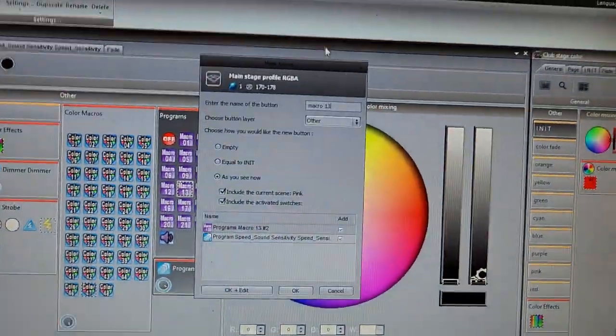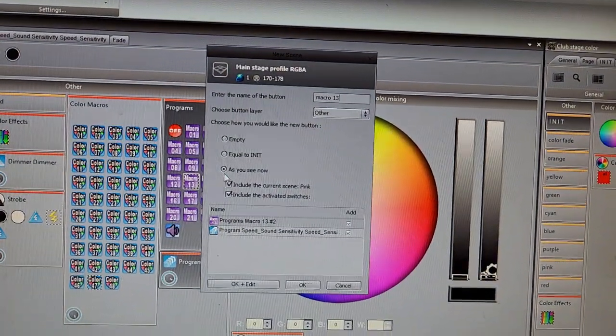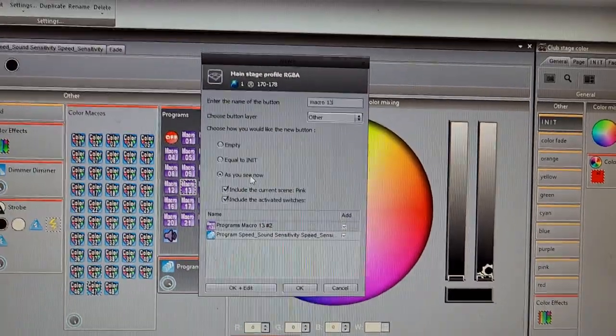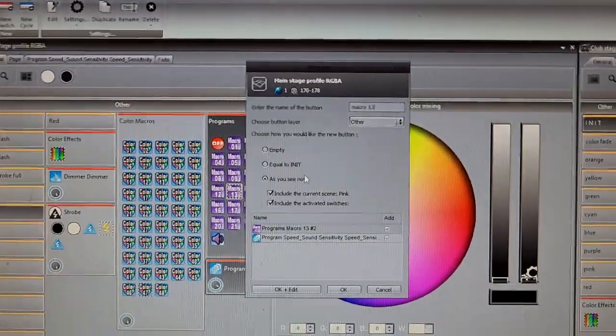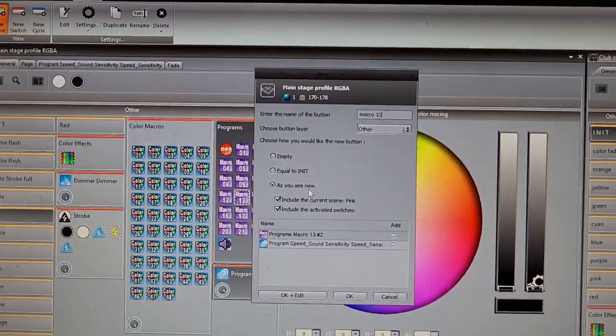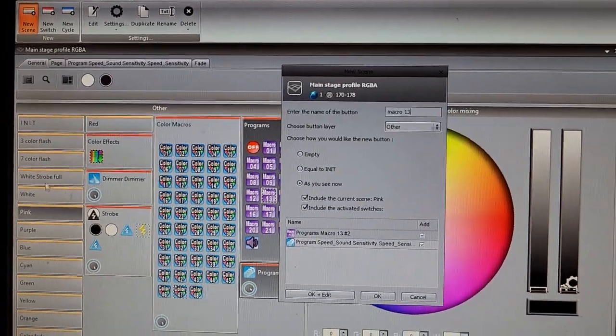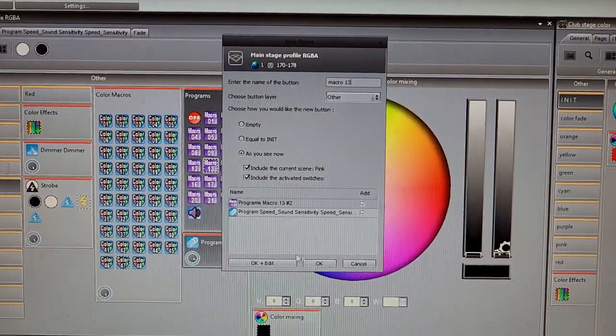Let's look over here to our keyboard. Macro 13. If you look back up here, it says macro 13. And then you'll notice it says as you see now. This effectively just says whatever the lights are currently doing, save that into a button. And when it adds a button, it's going to put it over here in this list right here. So we're going to get OK.